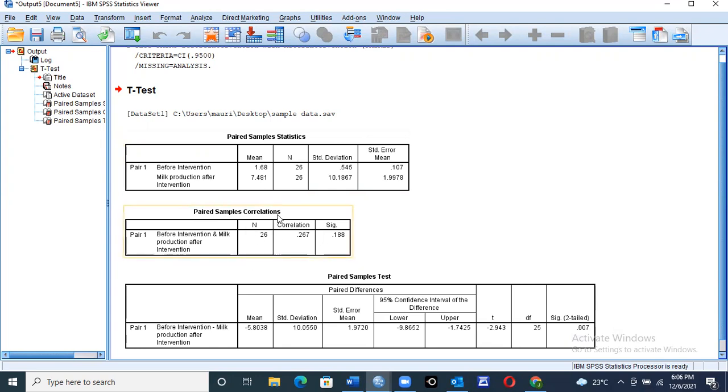Then we have the second table, which is paired samples correlations. This second table is a correlation whereby we find the sample size 26. Correlation, we are getting a 2.67 and significance value of 0.1188.